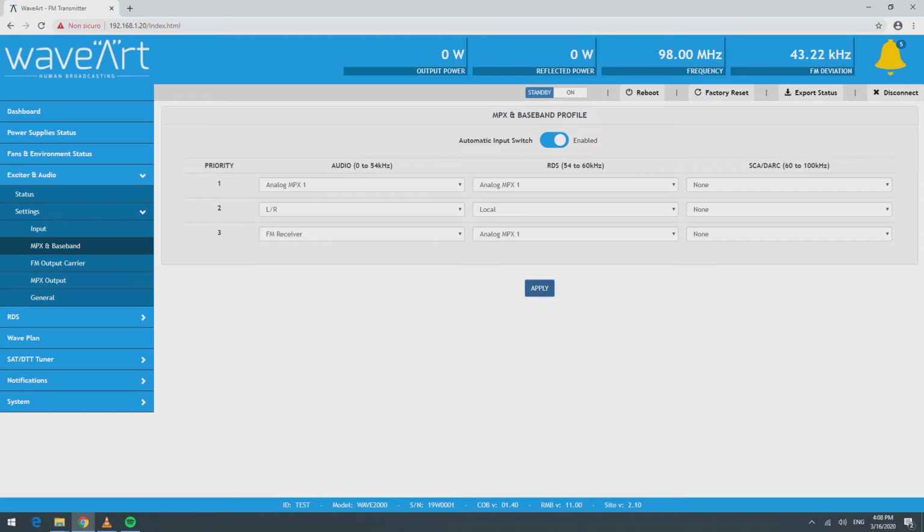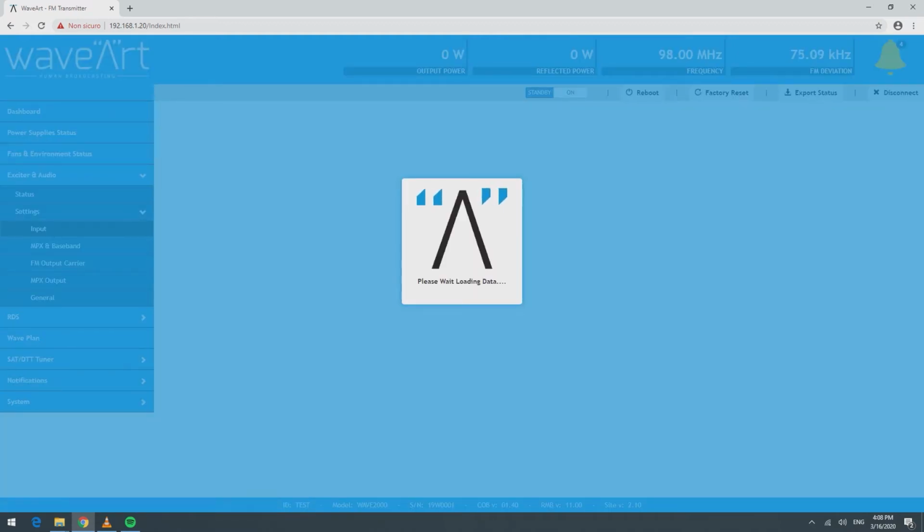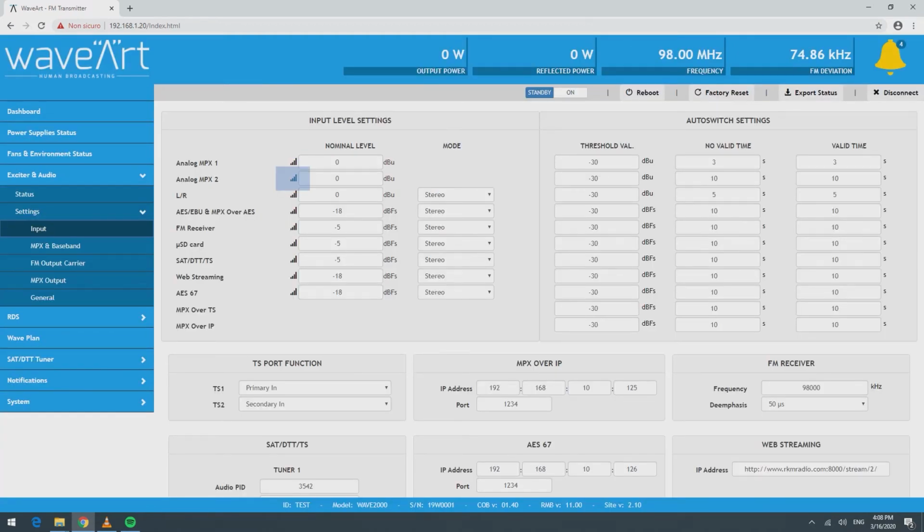To set the nominal input level of the selected audio, the threshold, and the valid and non-valid time, we move to Exciter, Setting, Input. If we move to the icon next to the nominal level of each input, we can see the actual input level. The automatic input switch settings are on the top right part, and it's possible to select the threshold.